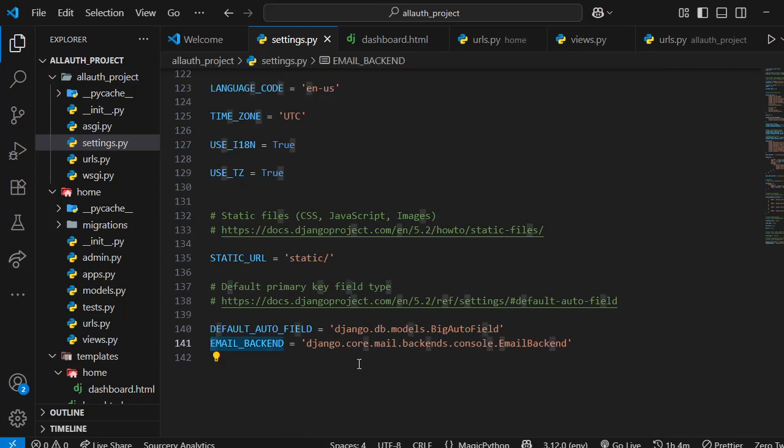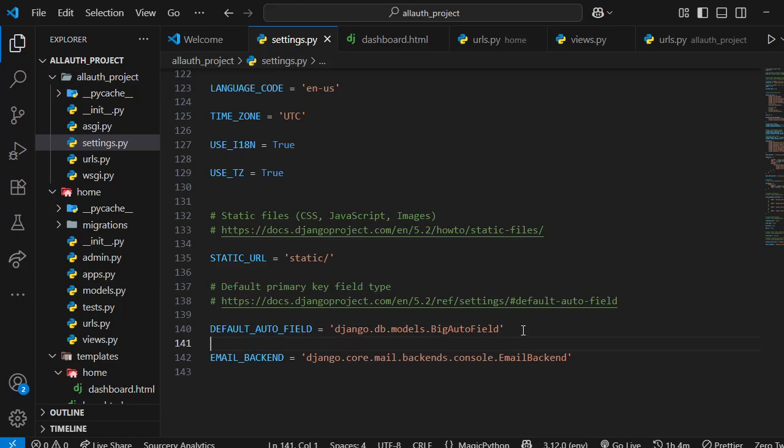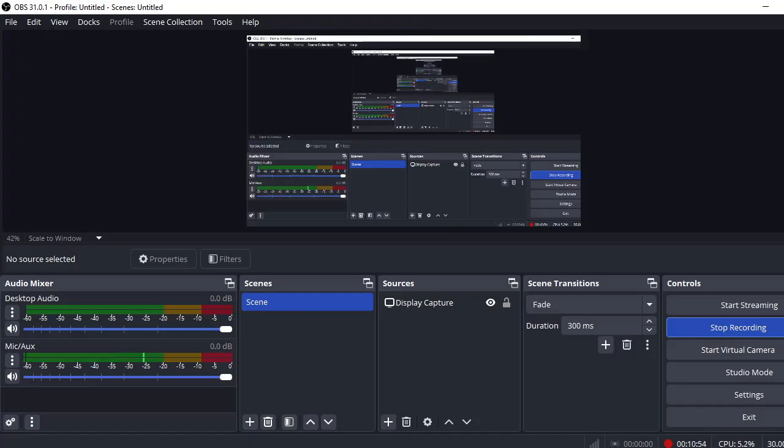Finally, I will define one thing called the email backend. I use this email backend here because I did not use the SMTP settings here. So if the email verification message comes, it will come on the console. It will not come to our email. Okay, so let's see.